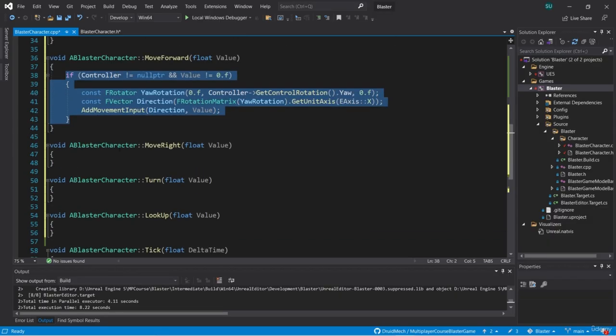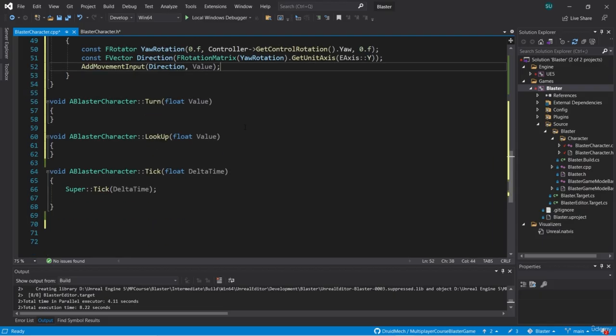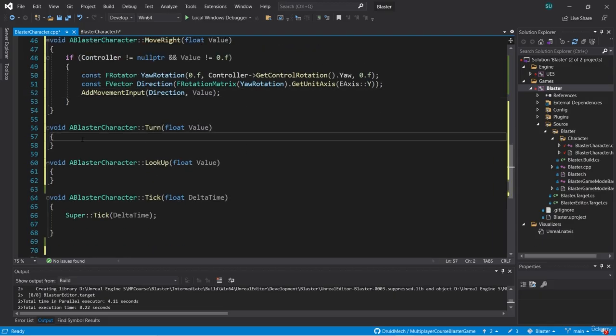We're going to use the same code in move right, with one key difference. Rather than getting the x-axis from the yaw rotation matrix, we're going to get the y-axis. That's going to give us the right vector rather than the forward vector corresponding to yaw rotation. Everything else is the same. Now turn and look up are even simpler.